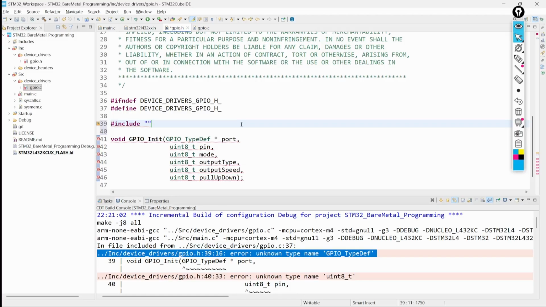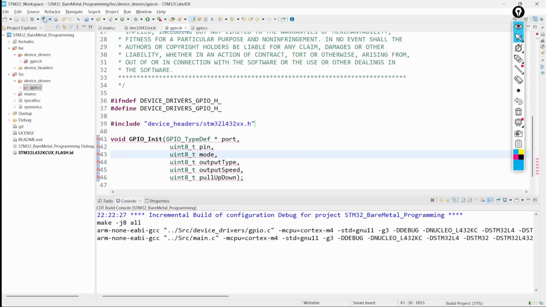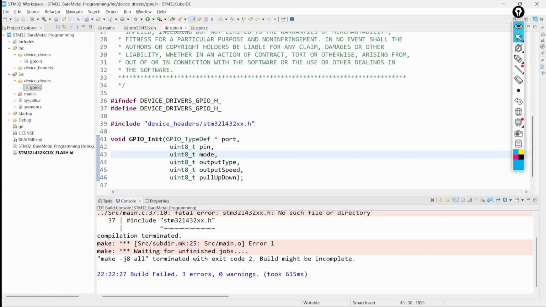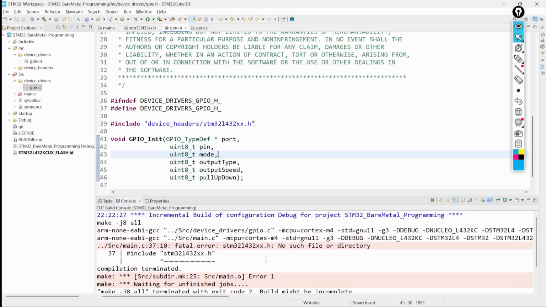So header files are now inside device_headers, right? And then inside that, we have STM32L432xx.h. Okay. All right. This should actually resolve some of our errors. Let's compile again. Oh, that actually resolved 13 errors that we just had. Perfect. Okay, now we have only 3.